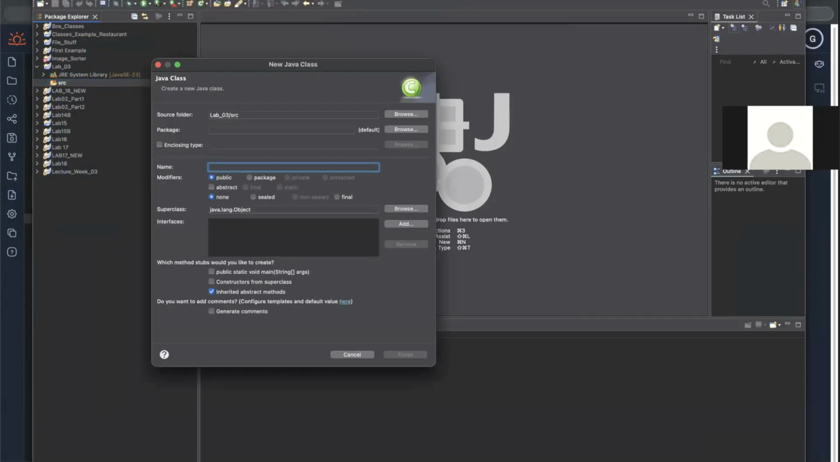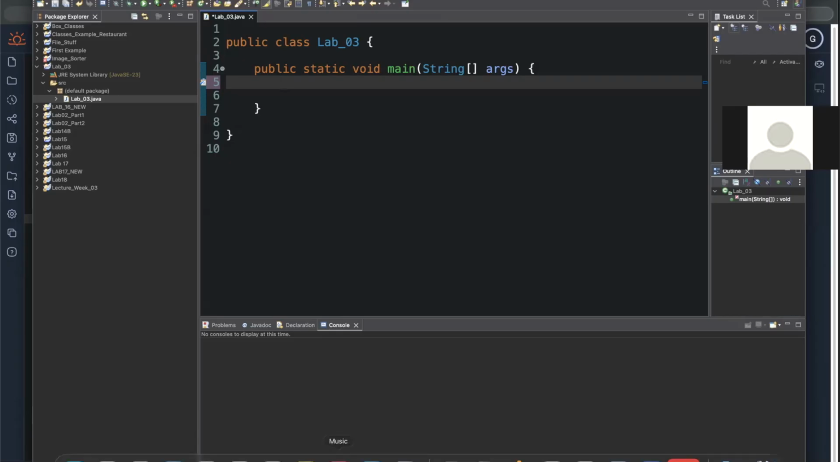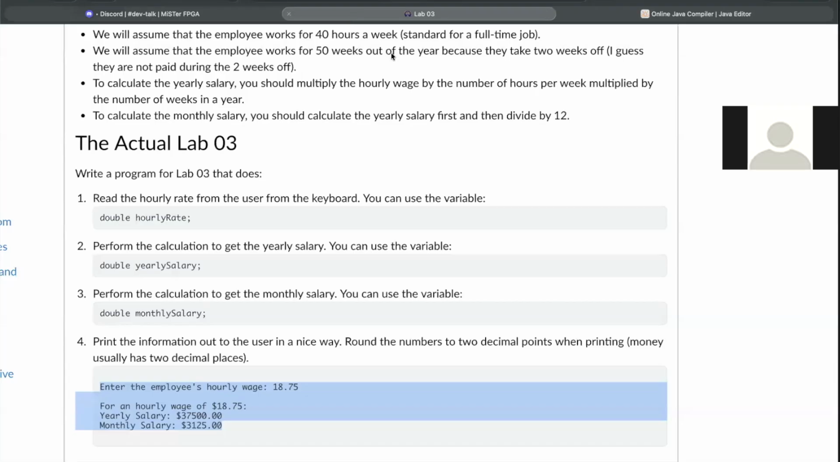And we pick the name of our class. I'll also call it lab_03. I'll check the box that says public static void main. And we click Finish. And here we go. So now we have a blank project, right? Now, whether we're using Eclipse or I'm using the website JDoodle, I then need to start doing the assignment. So the assignment should be here.